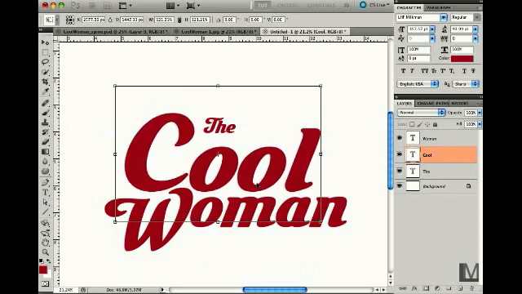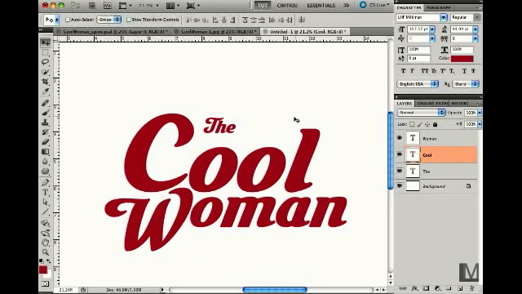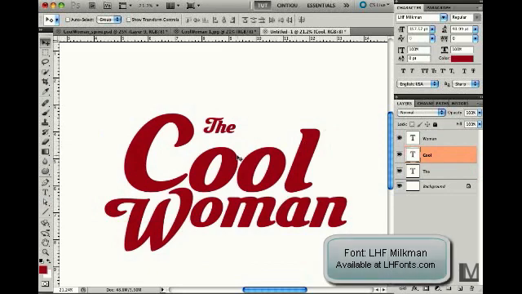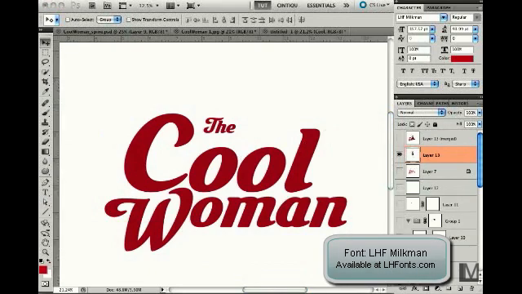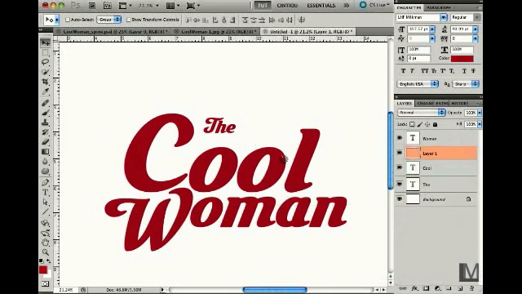That looks pretty good. I really like how this little happy accident works, how that swoosh goes right in there. So that looks great. This is a font created by Mike Erickson for Letterhead Fonts. Very cool retro look to it.